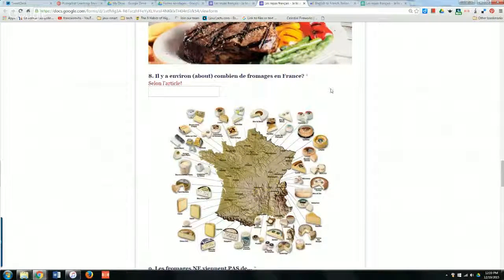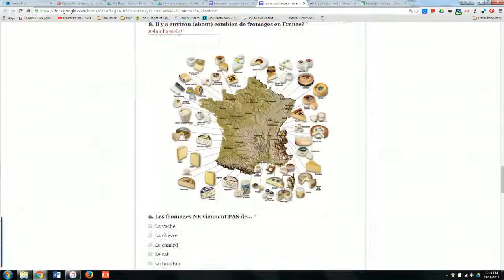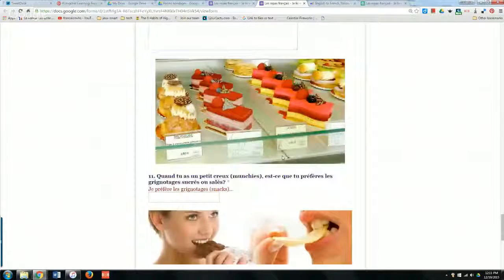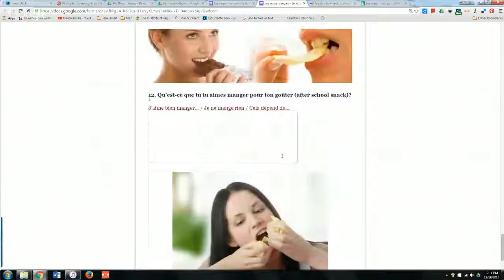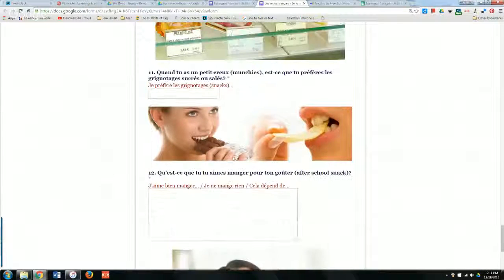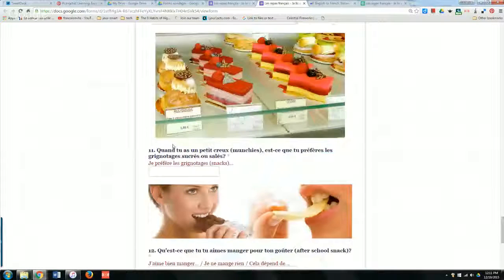Okay, so this is, according to the article, how many cheeses are there in France? And so again, I'm choosing all these pictures to help them. As I get down towards the bottom, I have them start filling in. Since these are novice low to novice mid, and this IPA was kind of designed for them to be about a novice mid, I started having them write in some things.